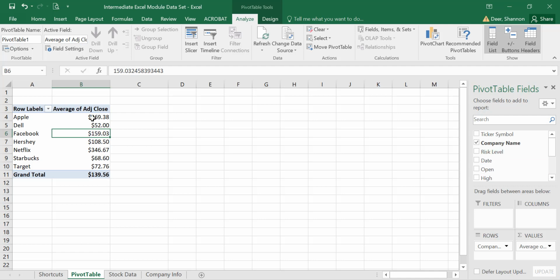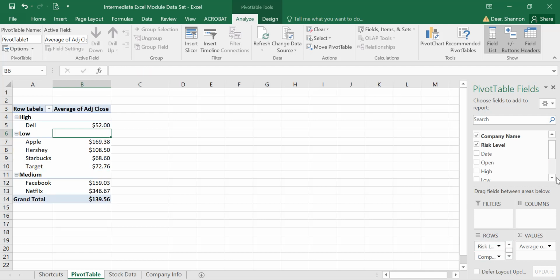In order to show the adjusted close by risk level, so I want to add categories here to categorize by risk level, I'm going to pull risk level into the rows. The order of the fields that I have in this area matter. Right now, I'm showing it by risk level for each company. So the risk level is the overarching category, and then I have companies listed under that risk level.